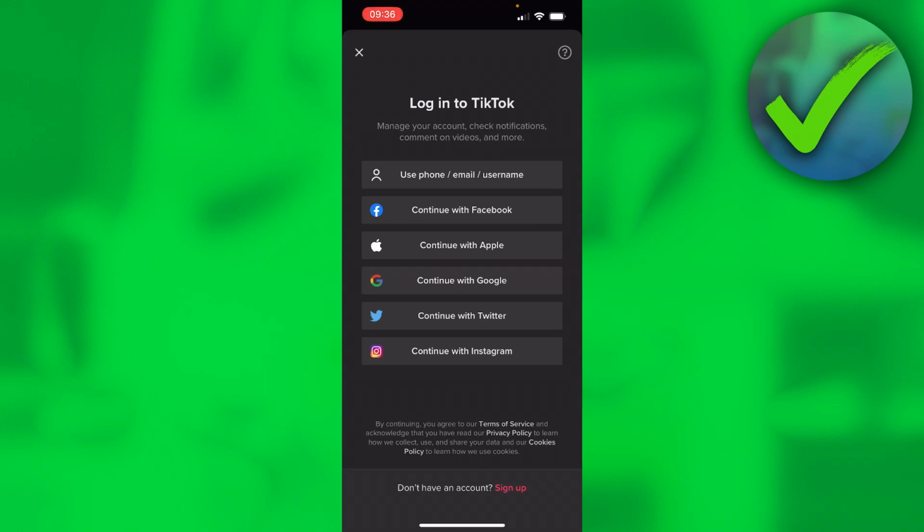How to create a TikTok account. Now, that's what I'm going to show you guys in this very quick video. Well, the first time when you open TikTok, you should see something like this.